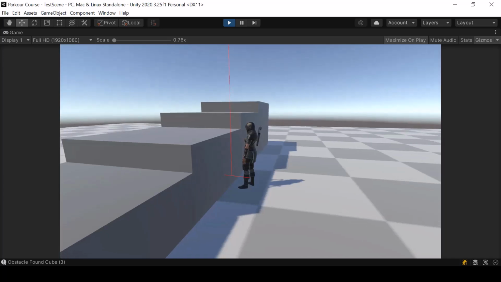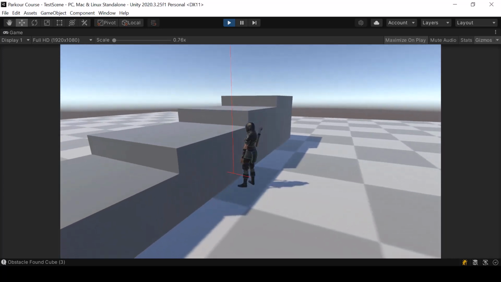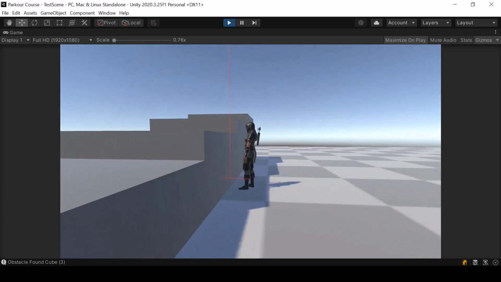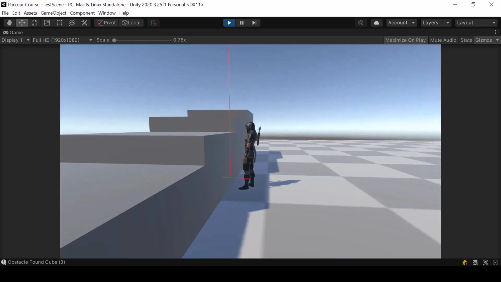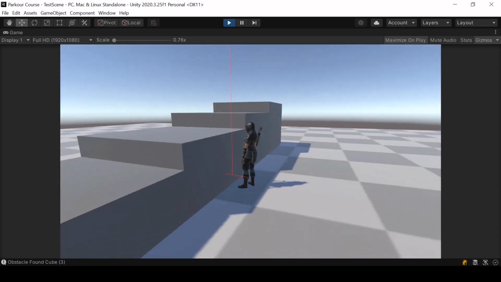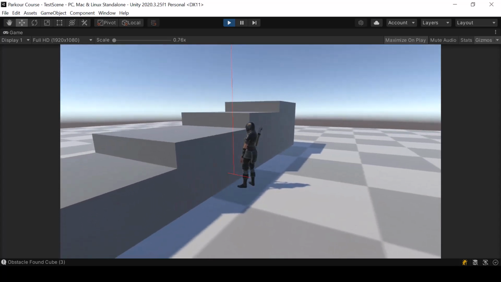Hey everyone, in this video, we'll add a vertical raycast like this to our environment scanner. This vertical raycast will be used to find the height of the obstacle in front of us. So we'll call this raycast height raycast. The height raycast is important because we have to know the height of the obstacle in front of us to determine which parkour action we should perform. Right? So let's implement this.